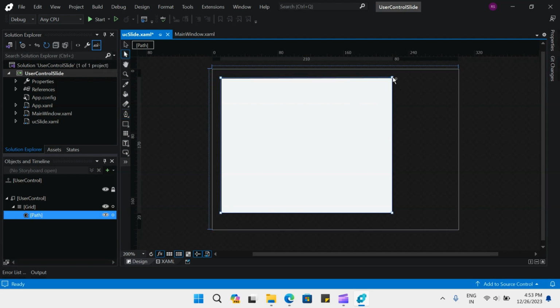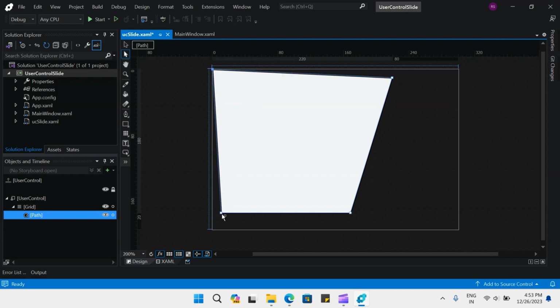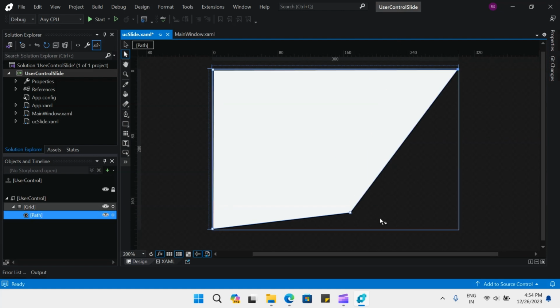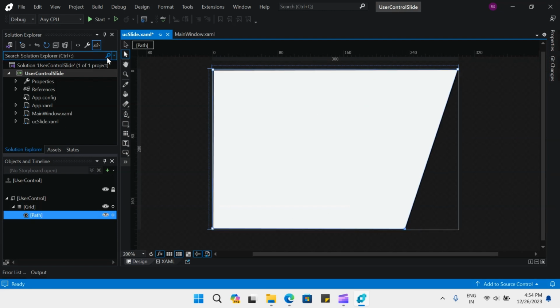Now I'm using the direct selection tool to skew the rectangle to get this desired shape. So I have this ready. Now I'll use the direct selection tool again to adjust the anchor points to my desired height and width. Okay, so my path or the shape is ready. The custom shape is ready.